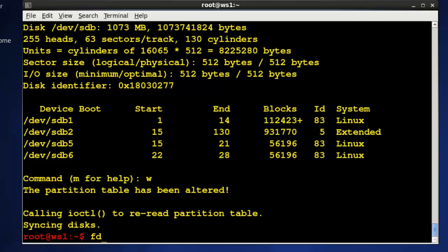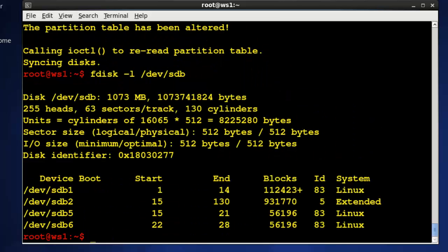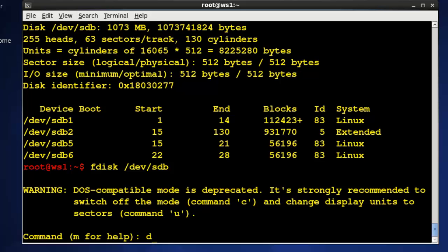If I type fdisk -l and tell it to look at dev SDB, sure enough, there's the information that I have. Now I can go back in here and I'll up arrow, and this time I'll go back in. Once again, I specify the disk. And I want to delete something. You know what? I'm going to get rid of some of these things.